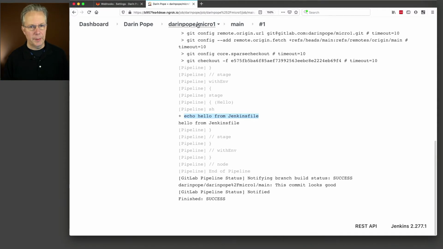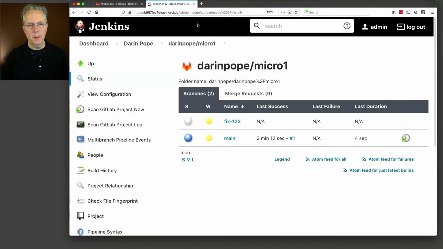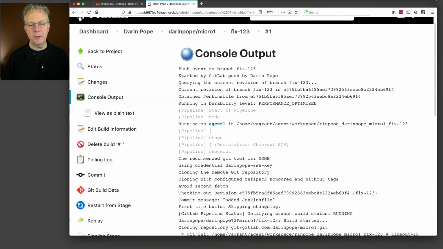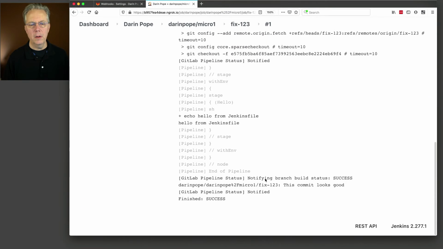So now if we take a look at Micro 1, we can see that fix-123 has been found. If we take a look at the output of fix-123, we can see that it's just echo hello from Jenkinsfile because we didn't make any changes. It's just the same Jenkinsfile that was on main is now inside of fix-123.